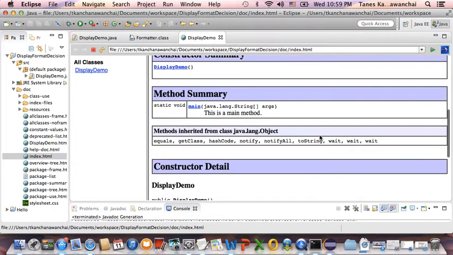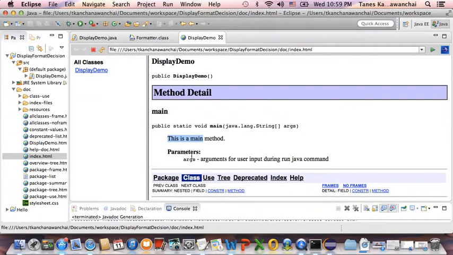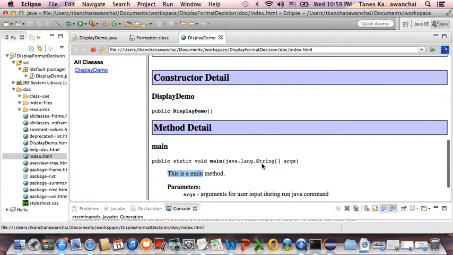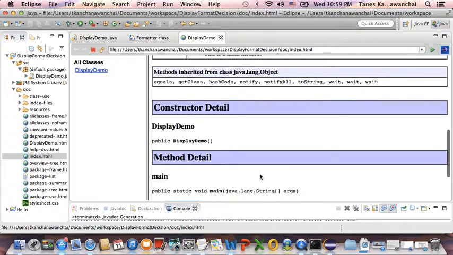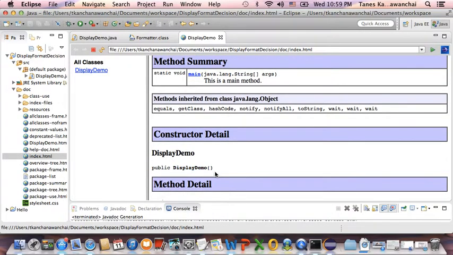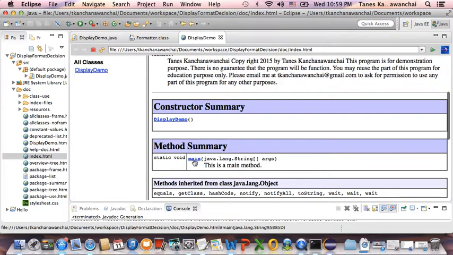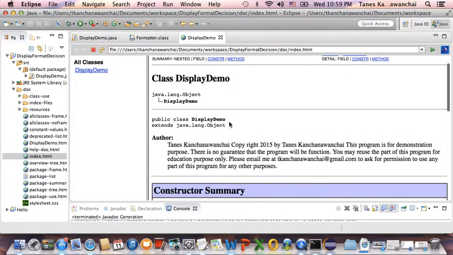And the methods too. This is the method and the arguments for user input when running the Java command. See that? I already have one method which is main, that's why it shows main, and by default it's going to generate the constructor. A constructor is pretty much just a method that has the same name as your class name. You see the summary of the methods: only one main method, one constructor, and that's it.